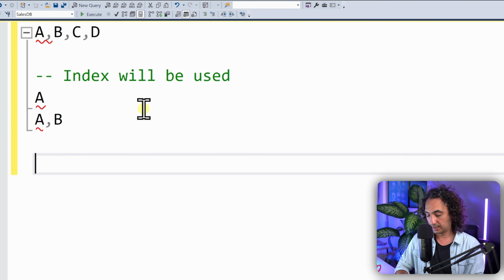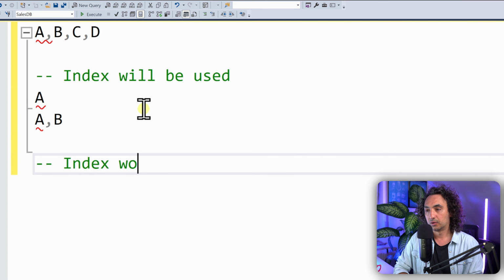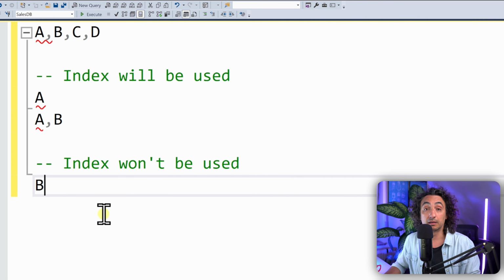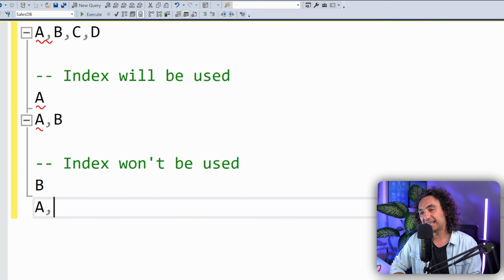Now let's have the scenarios where the index won't be used. For example, if you jump immediately to the column B, so you are not using the left column, the A, that's why you will not be using the index. And as well in your query, if you are using A and you are skipping the B, so you have A and then C, you will not be using the index. So you always have to use the left columns.